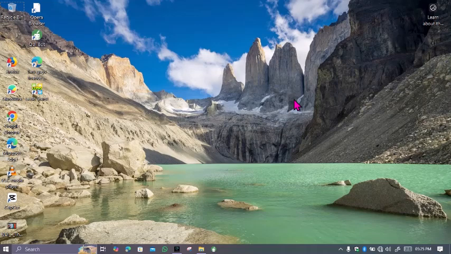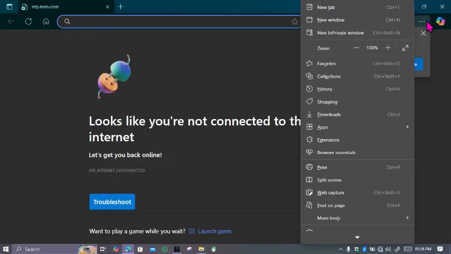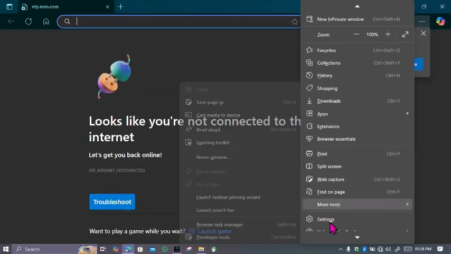So let's do that. Open your web browser. I'm using Edge and Chrome, so let's start with Edge. Let me open up Edge. Not online, but I think I should be able to do this without being online. Click on the three dots at the top right corner.